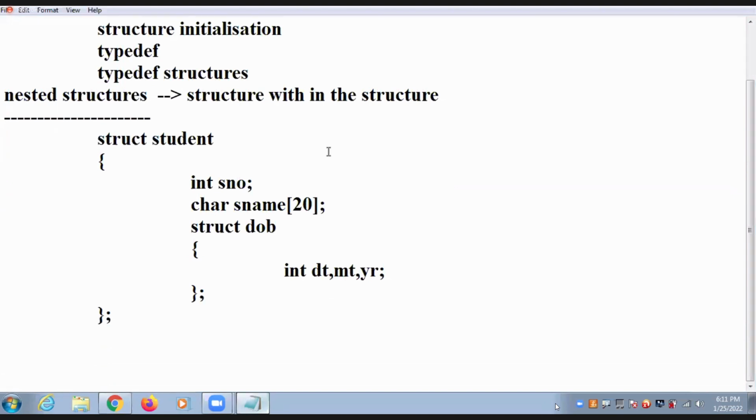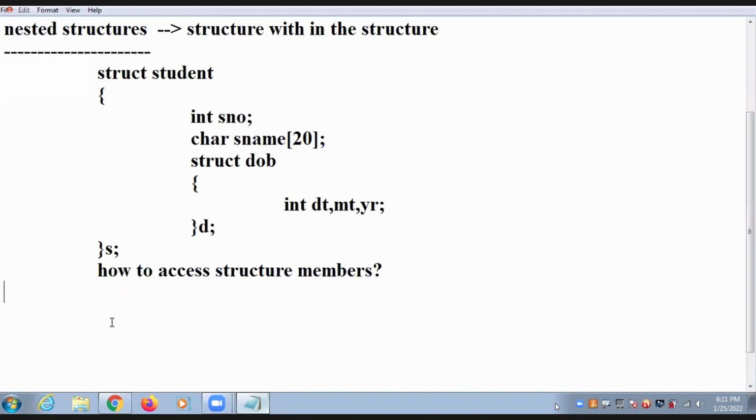Can I create local and global variables for this? For this, s is a local variable. How to access them? How to access structure members in this nested structure, guys? Student number, how to access: s dot student number equals 100. Student name, guys. How to write student name? strcpy of s dot s name, we can write ABC.